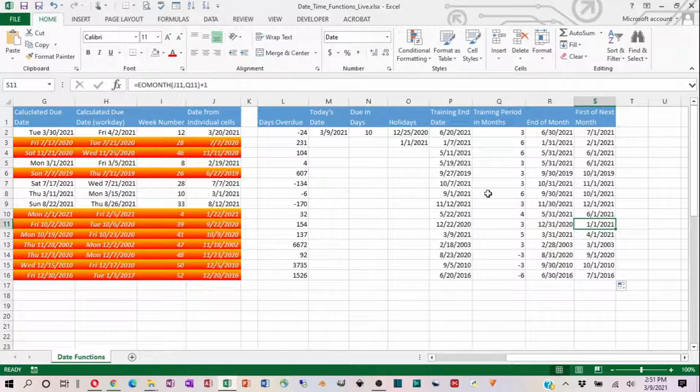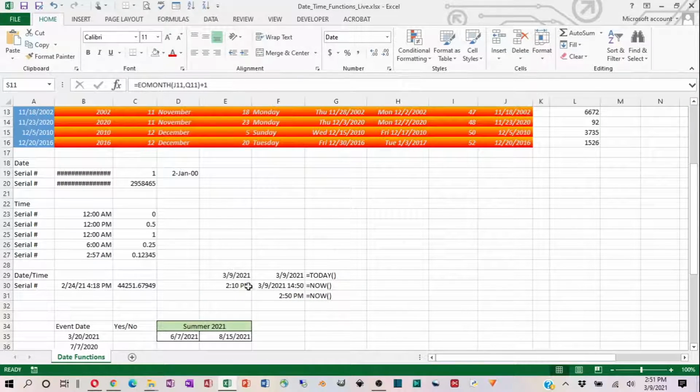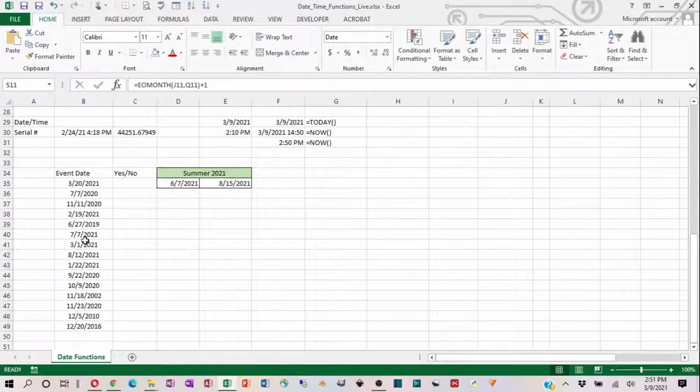Okay. All right, I think I have time for one more bit of information. Now what I want to do with this one is find out if this date falls within this date range. Sure, it's easy enough to look at a small list like this and figure out whether or not the dates fall within those date ranges. But what if you're working with hundreds of dates or maybe even thousands of dates? Then it's not going to be so easy. So for that, you want to use a function.